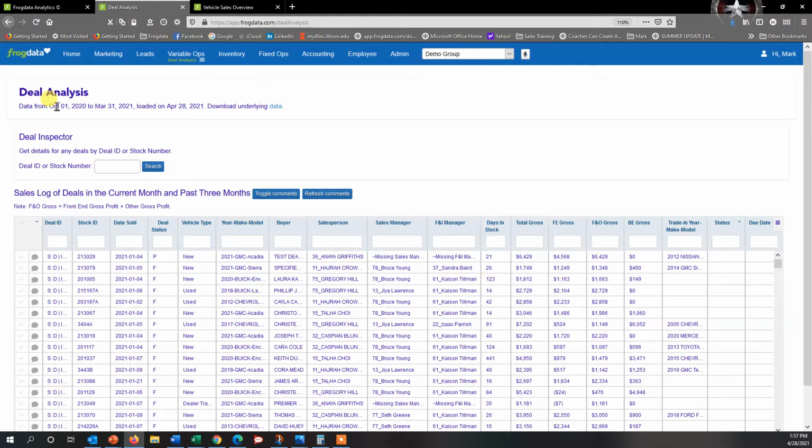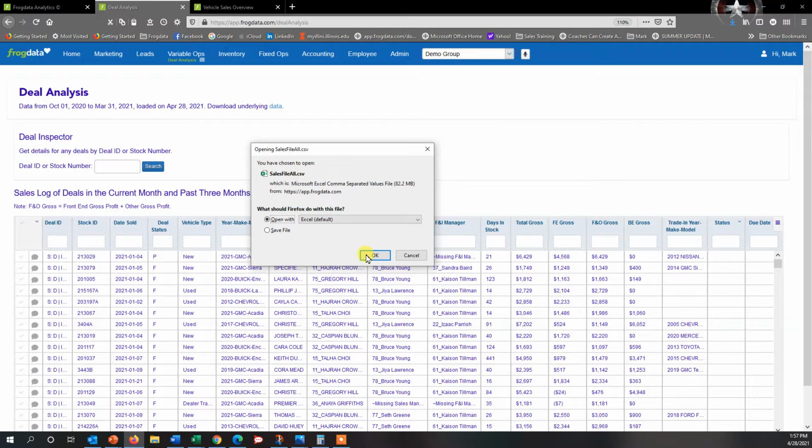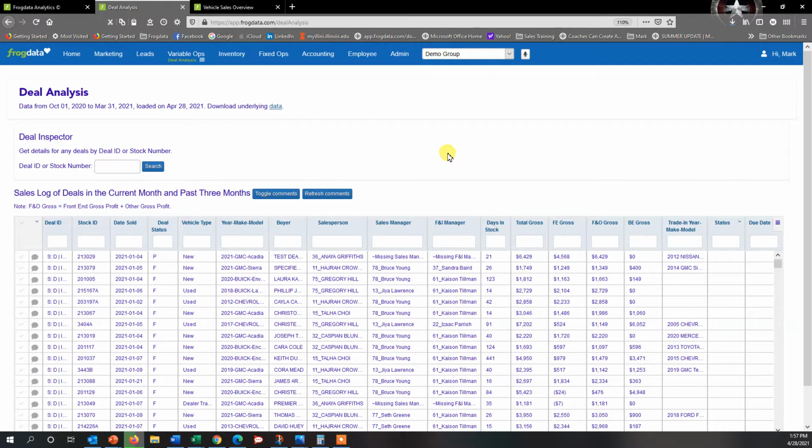A couple of different unique things that you can do. In case you're ever looking for the data for the past 6 months, which it tells you right here, October 1st 2020 to March 31st, there is a download under the data or underlying data link. If you select that, it's going to give you the option to download a CSV file, which is going to give you all of the information for every deal that you did, which is in your DMS during this time period.